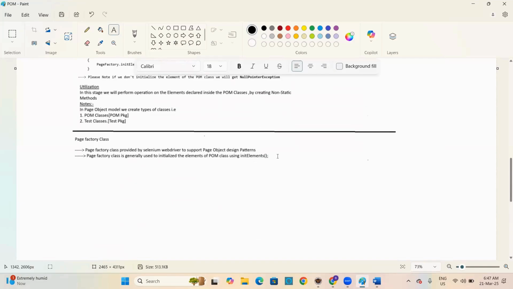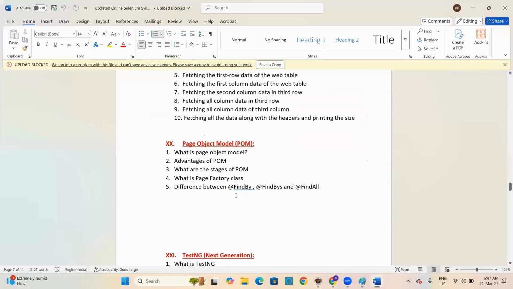Okay. Yes, sir. Now, page factory class is done. After that, there is a question: difference between FindBy, FindBys, and FindAll. While doing the programs, I'll be telling you the difference between these. But there is an assignment for you all. What is the assignment? I'm writing here.